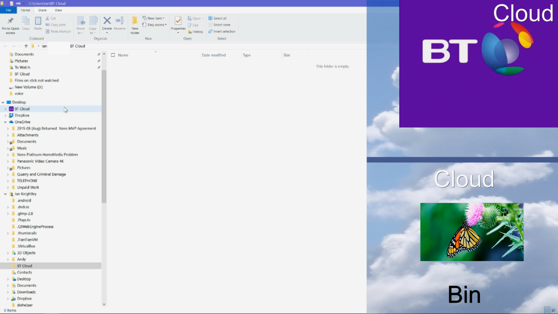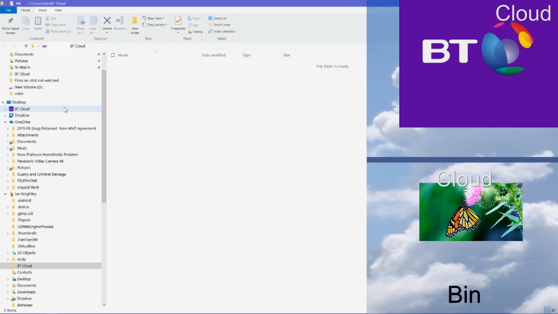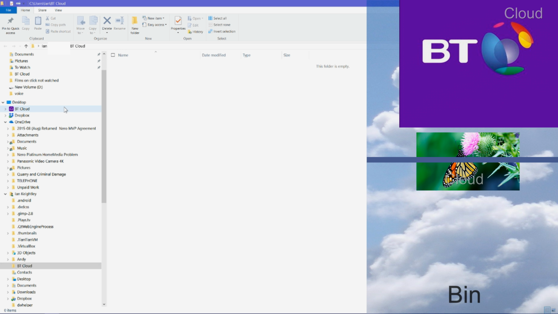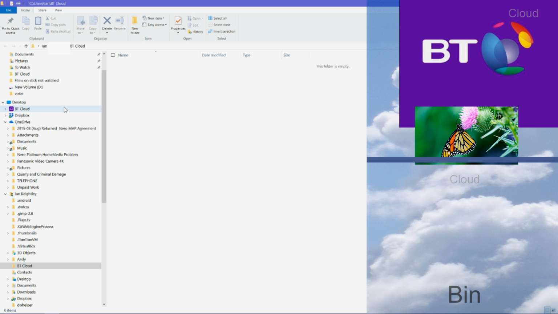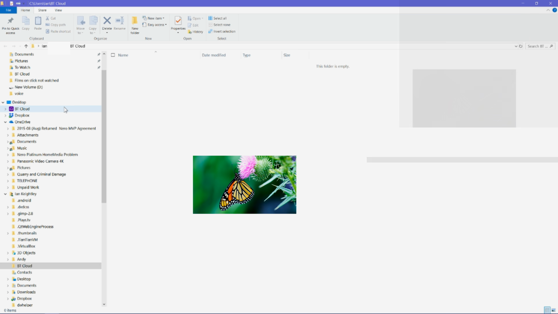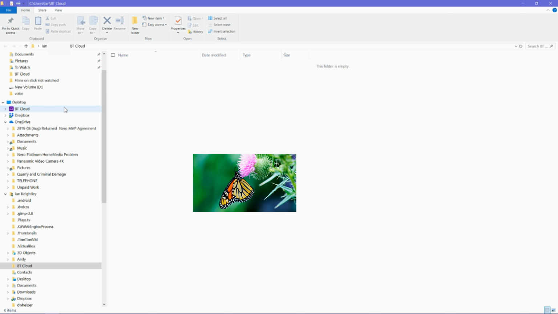Cloud, but BT Cloud will save that file or folder in its bin, so that information isn't lost. And if you decide to restore that file or folder into BT Cloud, it will automatically reappear in this folder. There are several ways of adding files and folders to BT Cloud.